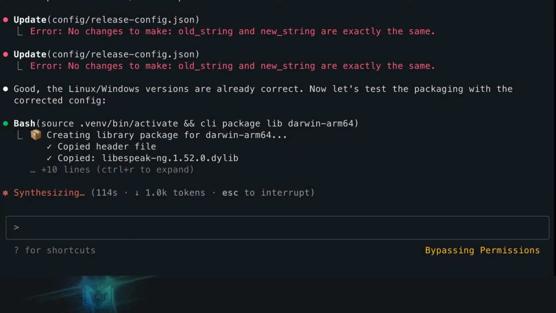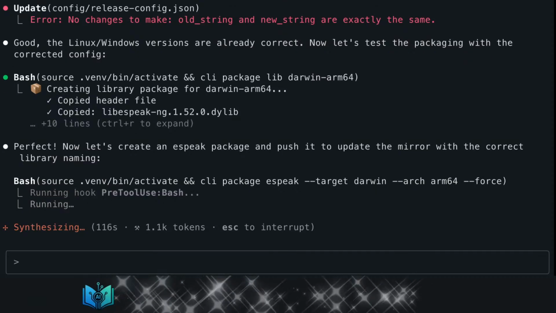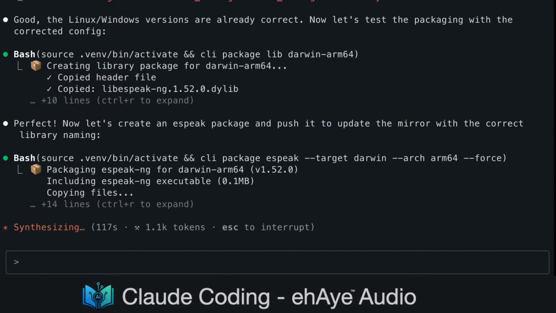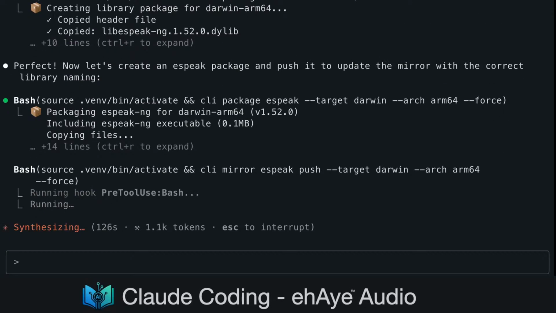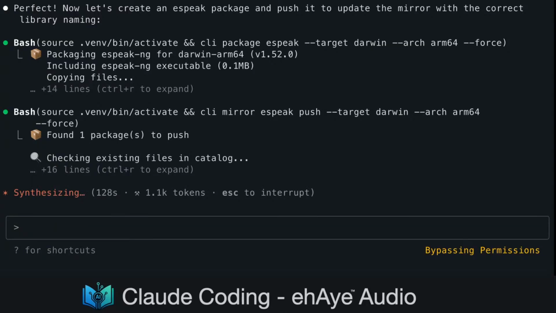Inspect the source version file name. Also update the Linux and Windows patterns. Good, the Linux and Windows versions are already correct. Now let's test the packaging with the corrected config. Test library packaging with corrected SPIC source file name.